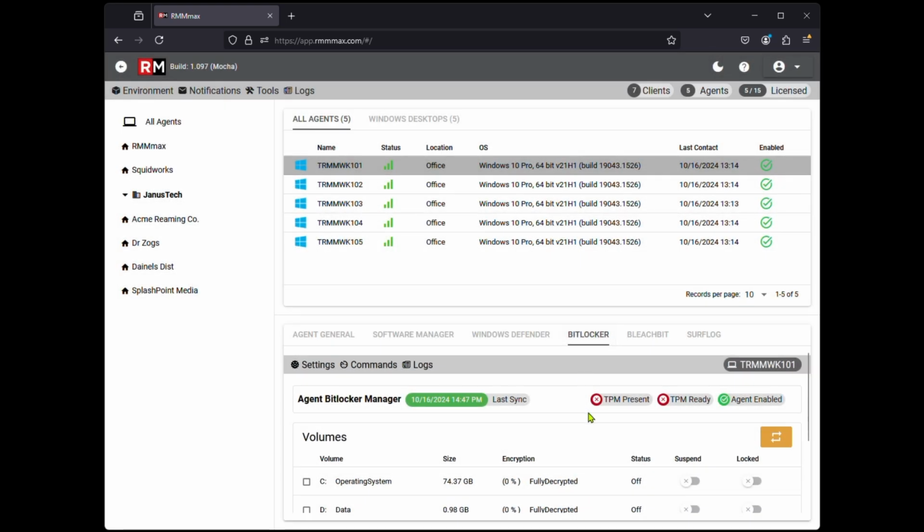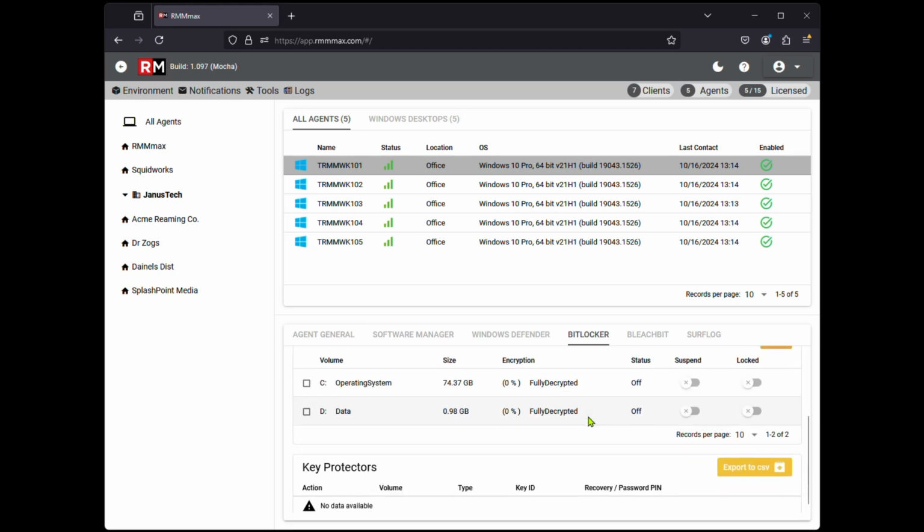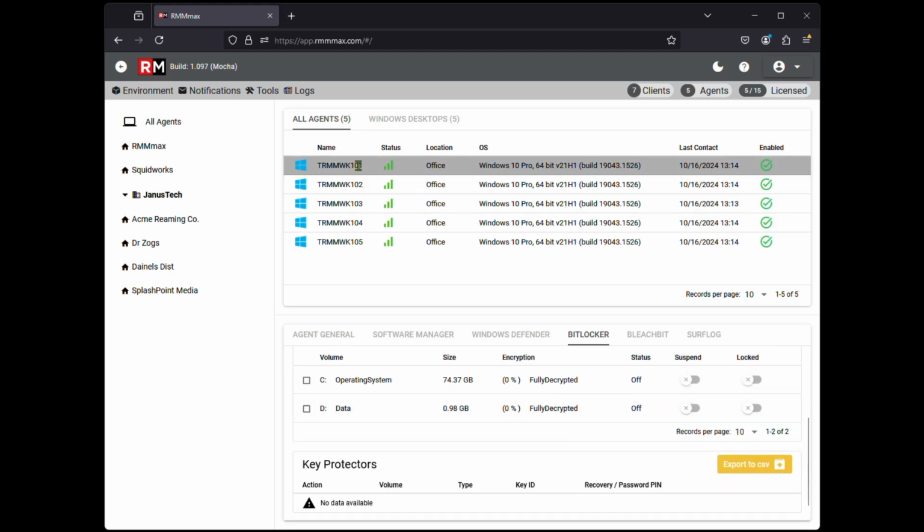BitLocker has collected all the volume data and states for each agent. Here you can manage each volume. Encrypt volumes and adding key protectors is just the beginning of what you can do.